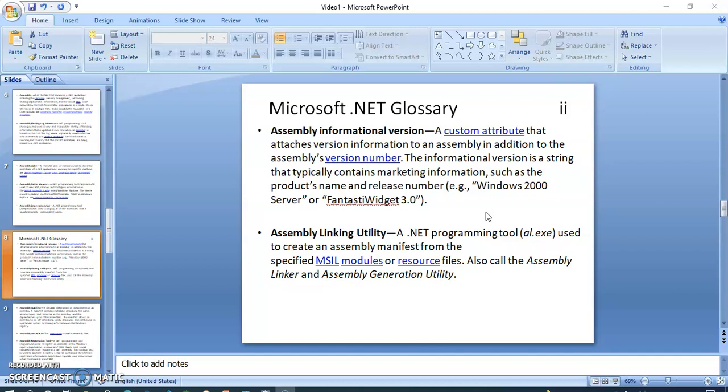Now we will discuss the assembly linking utility, a .NET programming tool, Al.exe, used to create an assembly manifest from the specified MSIL modules or resource files. It is also called the assembly linker and assembly generation utility.